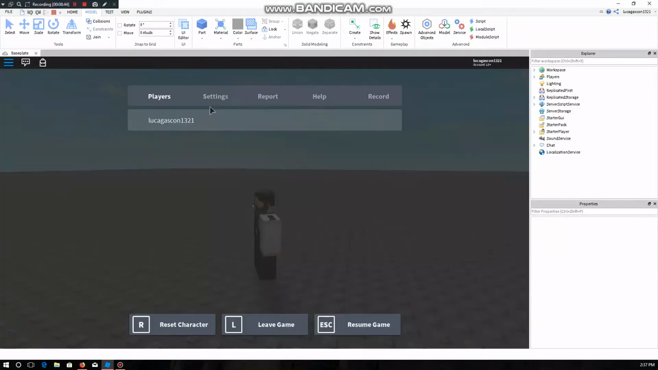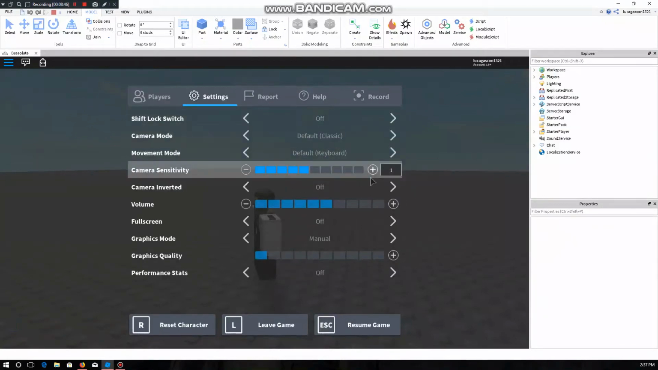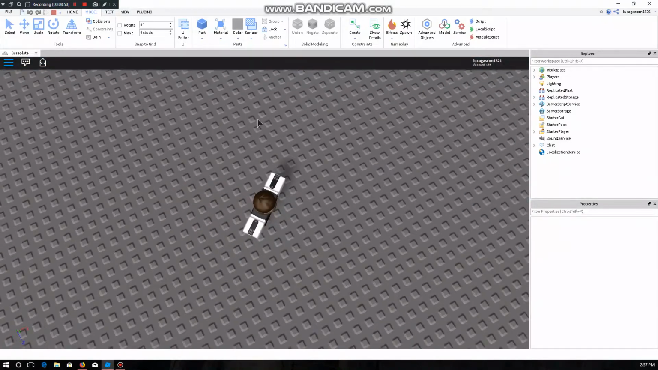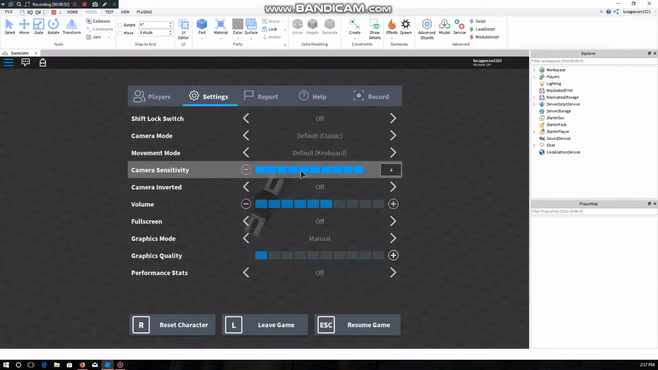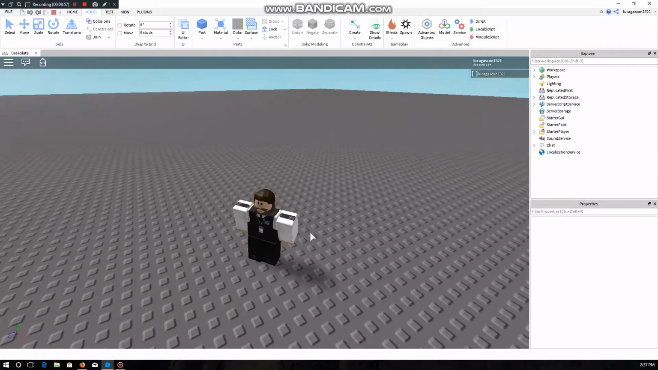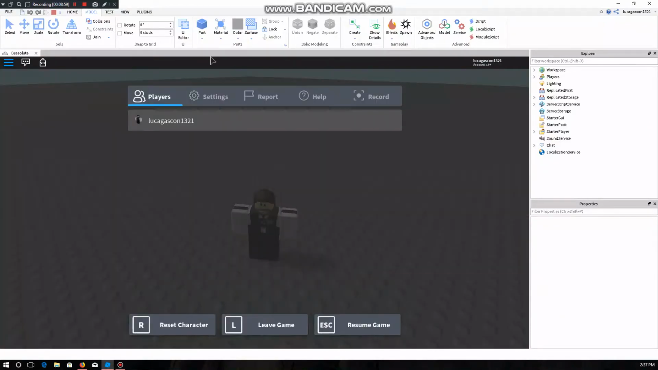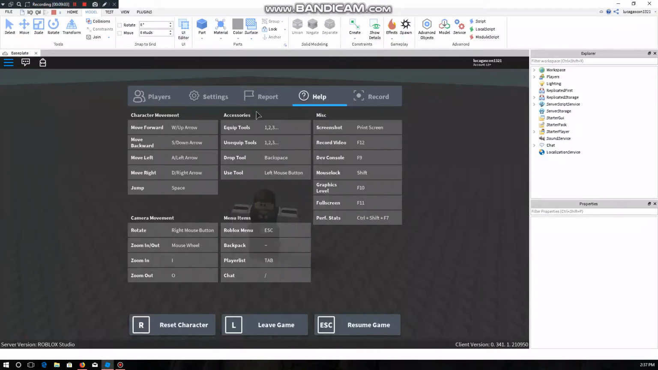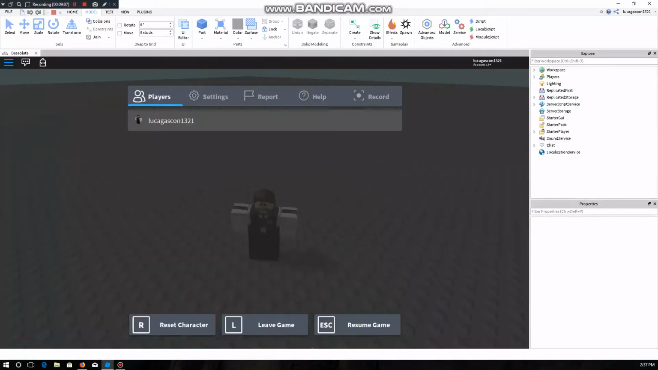I can also go into escape and put my camera sensitivity up to 4. I can go whizzing around like this. But I want it back to how it is. All of this I will explain in future episodes.